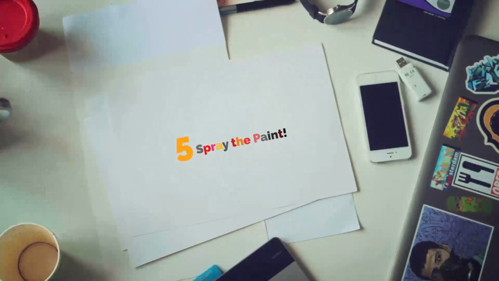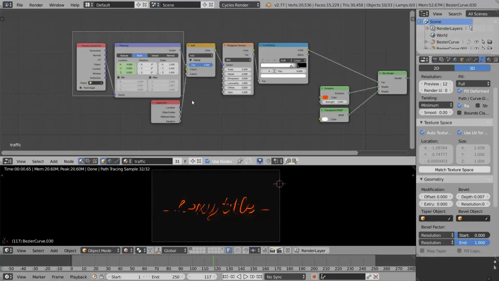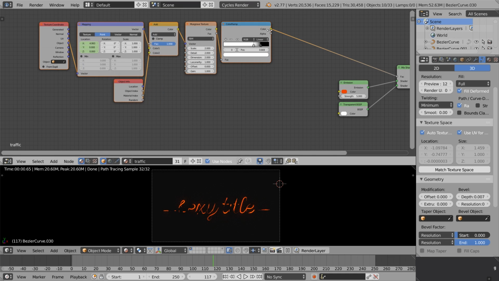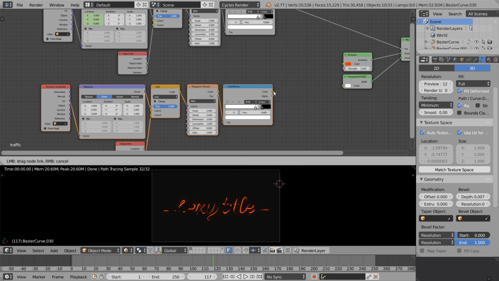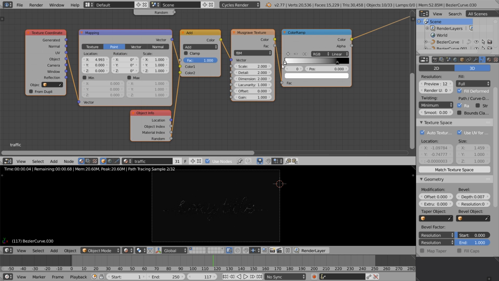And the rest will be just makeup, just beautifying attempts. Let's spray the paint. Let's add some color. Select all the nodes that we created for the procedural noise. Copy it by pressing Shift D and plug it into the color input of the emission shader.